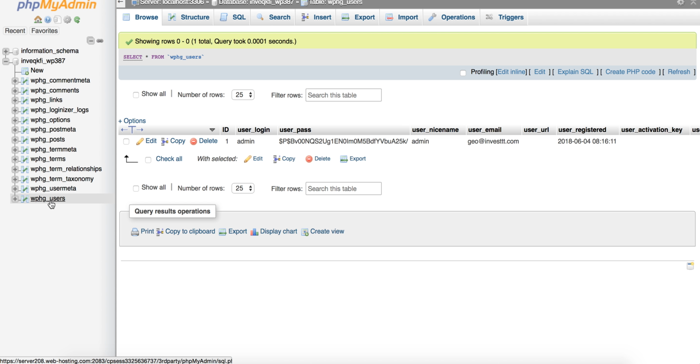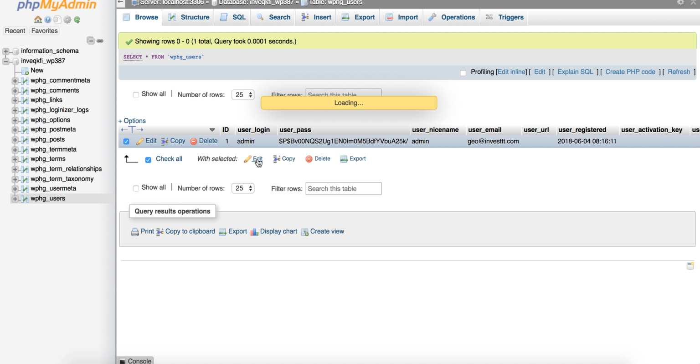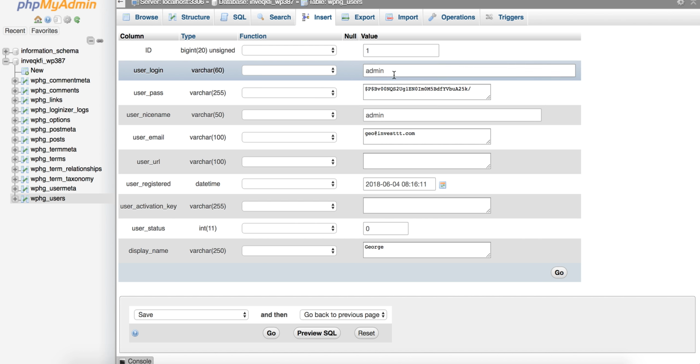I'm going to click on users, and it's going to refresh the one user that's in there called admin. You'll see the user login for this user is admin, and also what's called the user nice name. For the purpose of this video, we're not going to be concerned with the nice name other than to know that if we're changing the login name, we're going to also change the nice name. So here's a simple way to do that. Just click on the box and then click edit. And this is going to open up into an editable field.